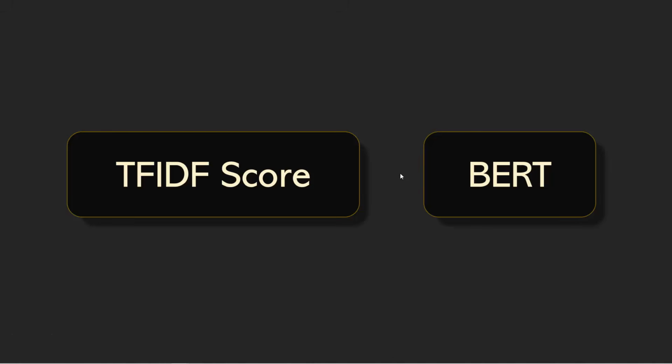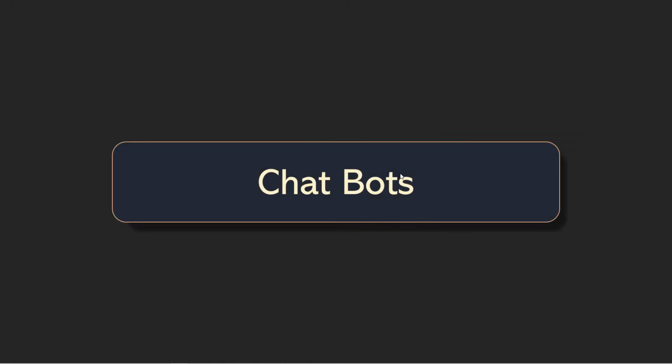And you can use things like TF-IDF score, but again we'll cover these in the future. But these are some of the techniques used for information retrieval. The next one is chatbot. You might have used this already. In our day-to-day life, we experience chatbots, right?